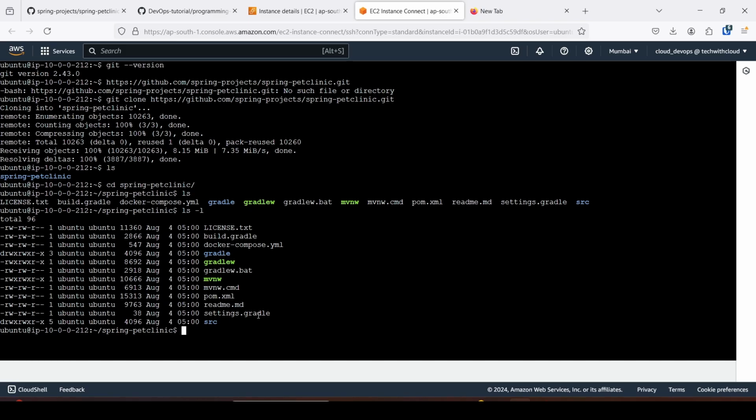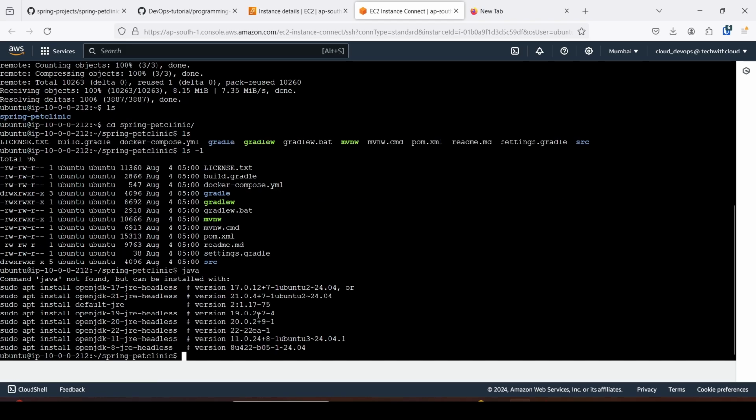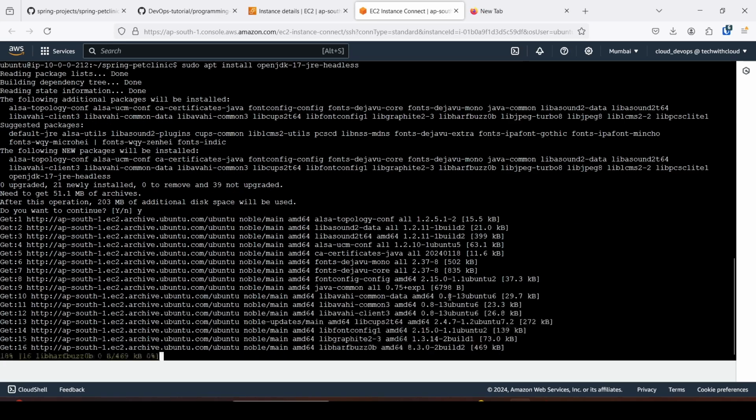So Java is needed. First check whether Java is available or not. For this, you can write java and hit enter. It says Java is not available on your machine. If you want to install it, you should run this command. I want to run Java 17. sudo apt install openjdk-17-jre-headless. Copy the code, clear the screen, or you can paste it here. Okay, and hit enter. Press Y and hit enter.